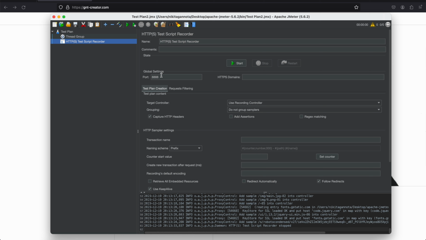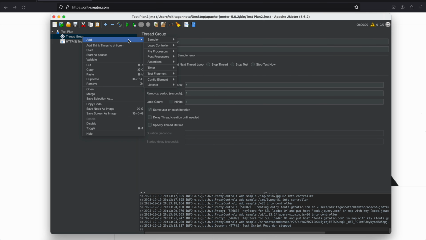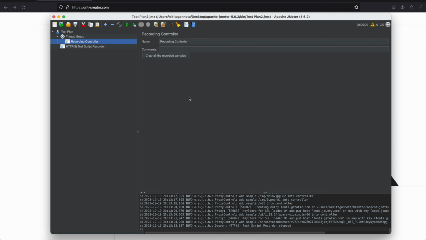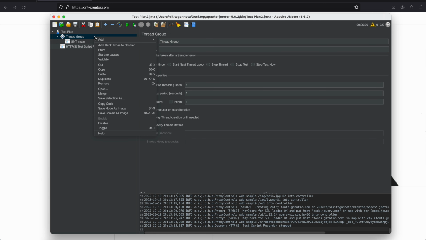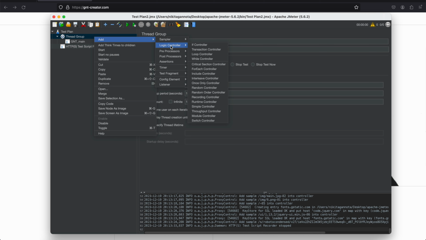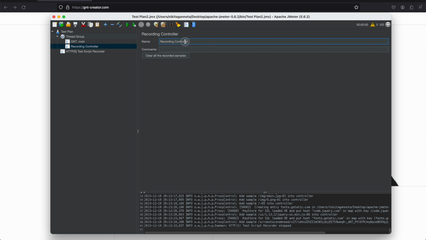Today I will use the Firefox browser. Then we need to add the controller itself. Let's right click on the thread group, add logic controller, recording controller, and change the name to JNT main. We're going to use my personal website. Then let's do the same, add logic controller, recording controller, and change the name to JNT get visa, which is my application.